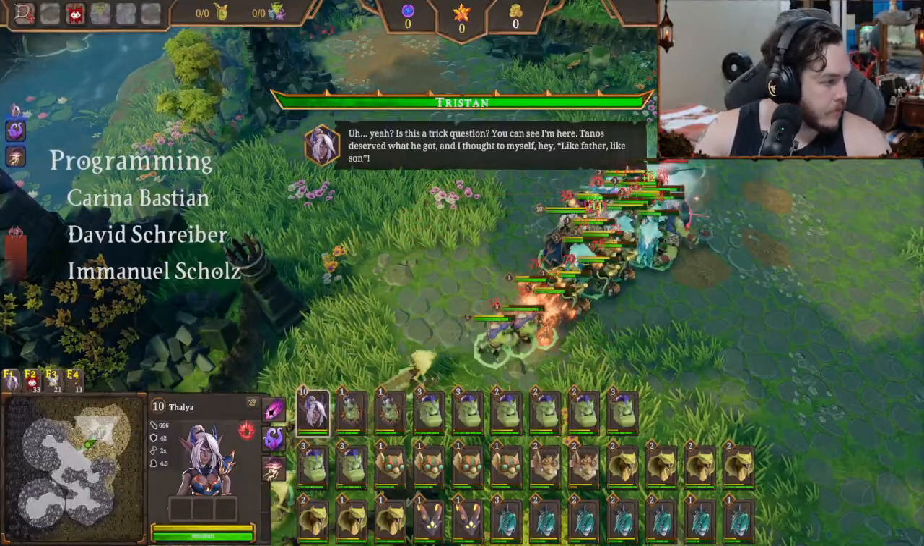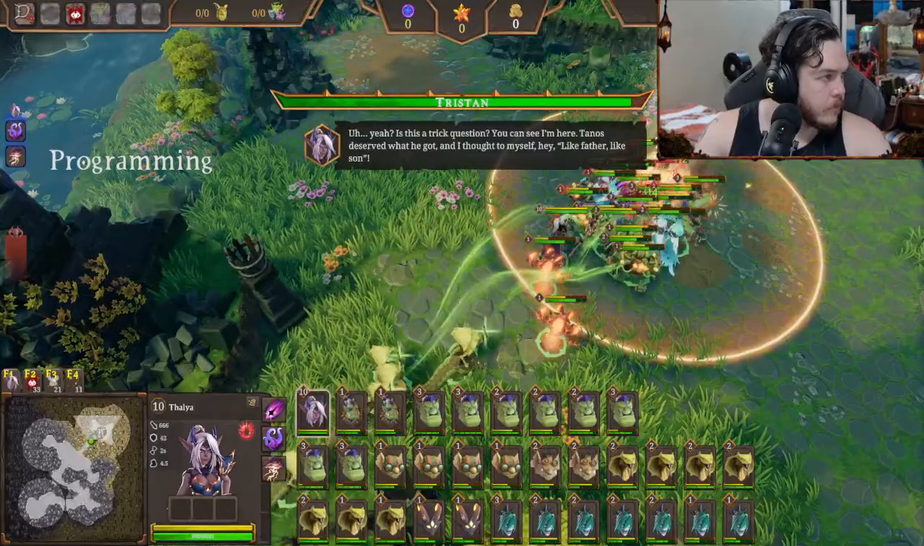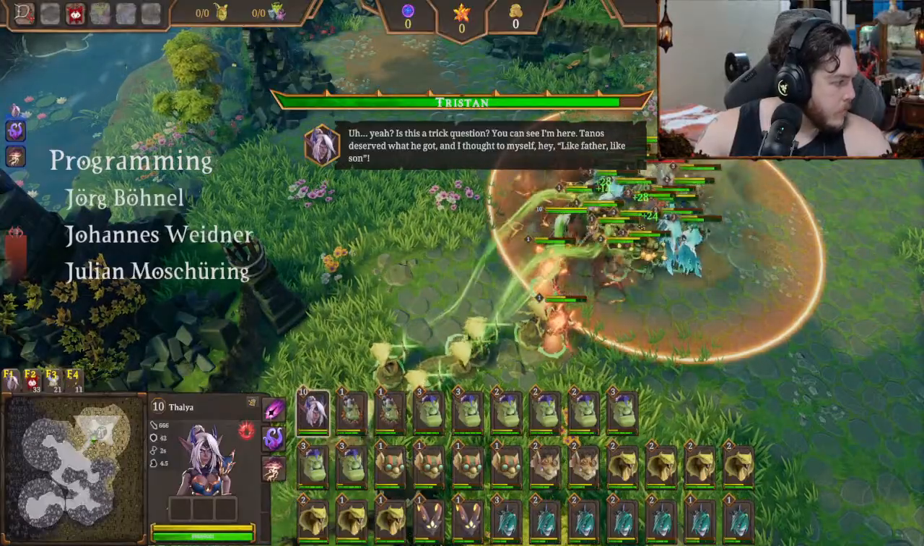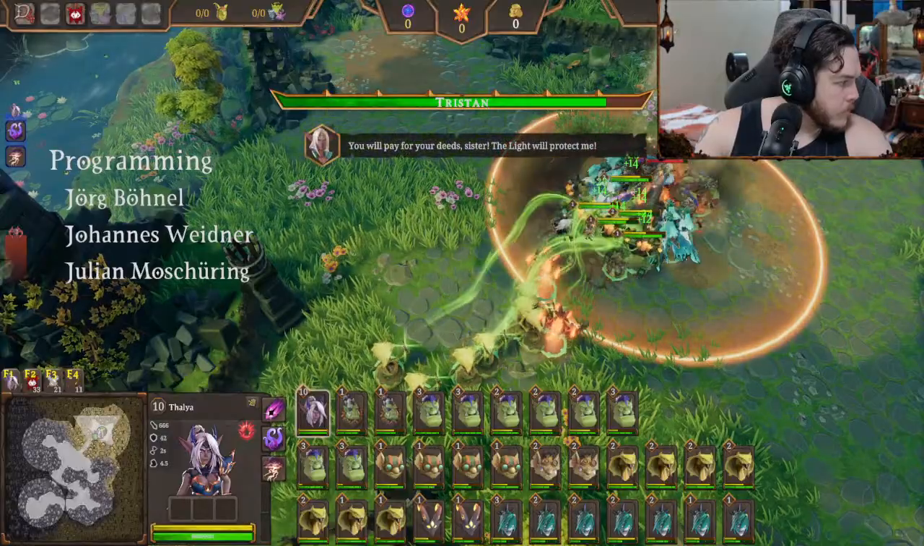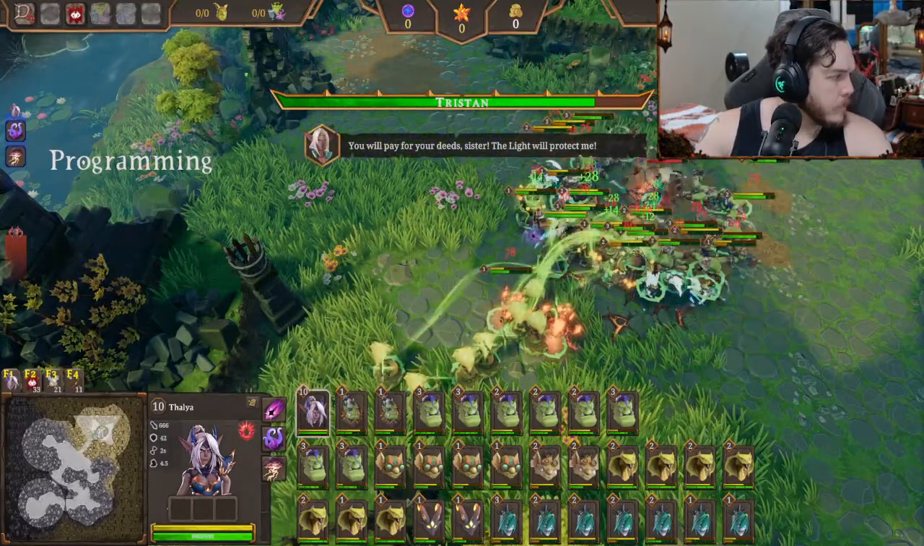Deserved what he got. And I thought to myself, hey, like father, like son. You will pay for your deeds, sister. The light will protect me.